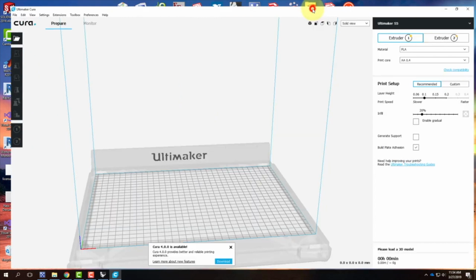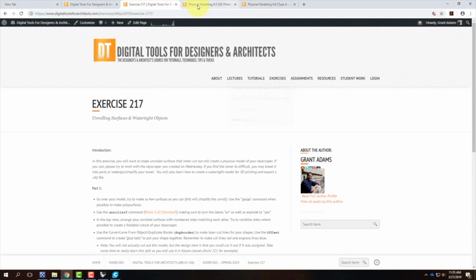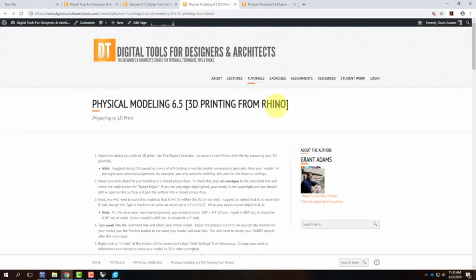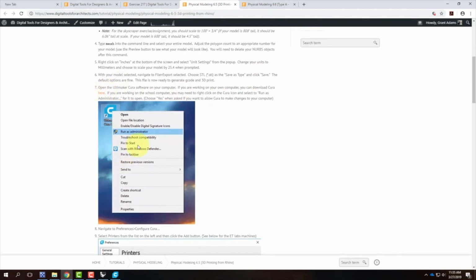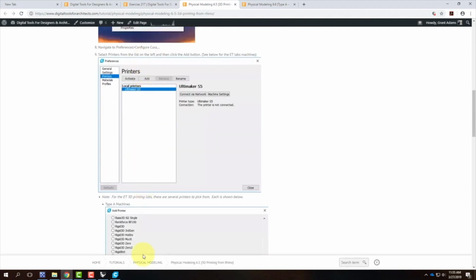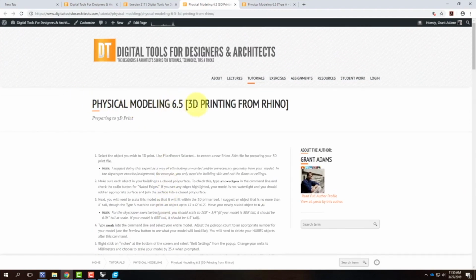OK, so this is Cura. It's currently set up for the Ultimaker, which is, again, the company who makes this piece of software, their 3D printer. We need to make sure it's set up for our 3D printer, which is a Type A machine. This, by the way, I will come back. I've gone through a lot of the tutorials and stuff that I've talked about, but I'm going to come back and reference what we're doing here. So if you get a little bit lost in these settings, just remember to come back and look at this physical modeling 6.5 because there's lots of little details in it. And if you follow it step by step, frequently it's a little bit easier.